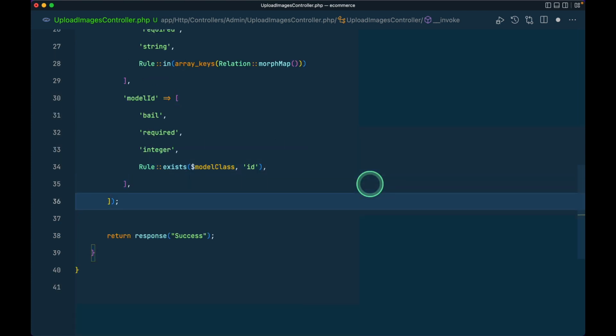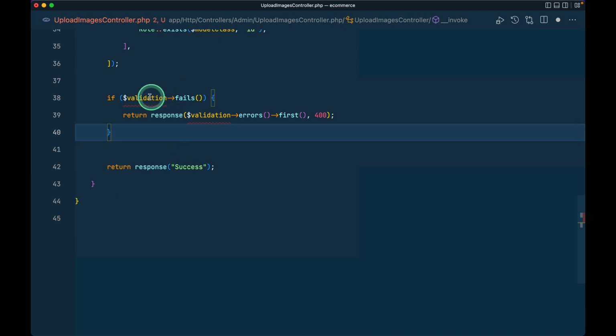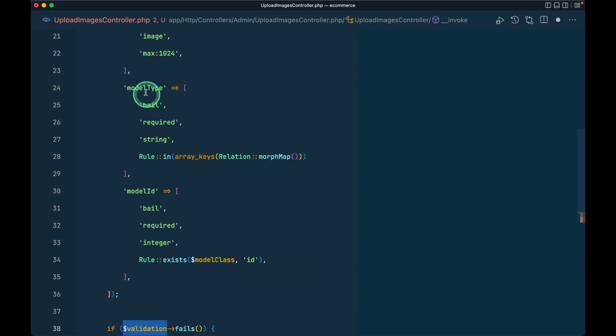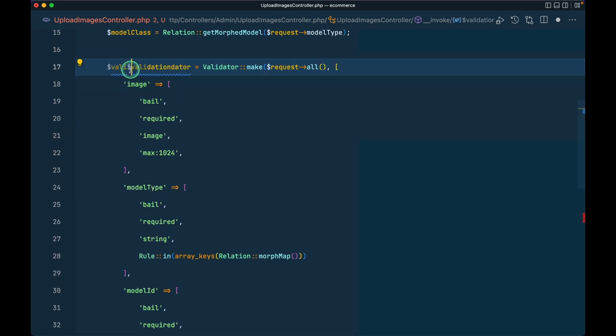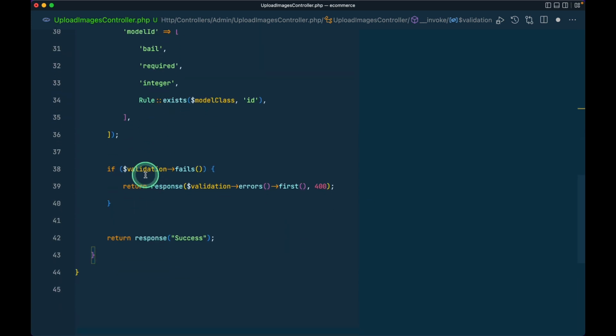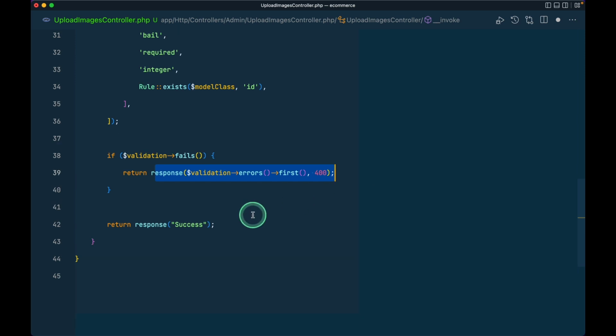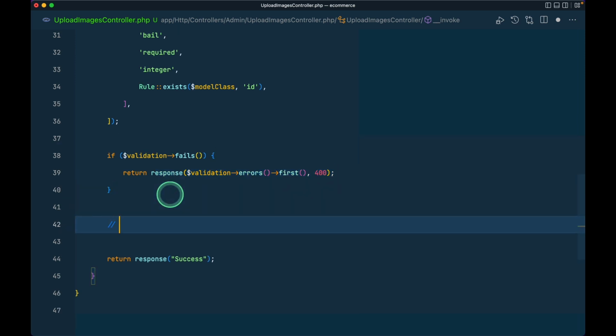So now let us just check if this validation fails. So here let me write the validation instead of validator, and then here we'll check that if the validation fails, then we'll return this validation errors, and first it will return the first error message from the validation, and it will be a string. We have to return in this format, otherwise it will not show the errors. And if the validation passes, then upload the image.